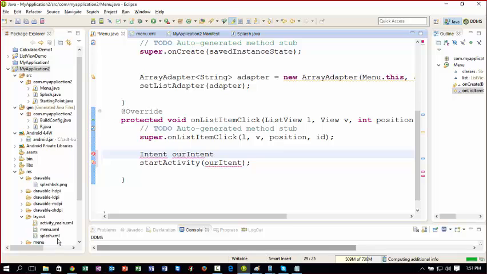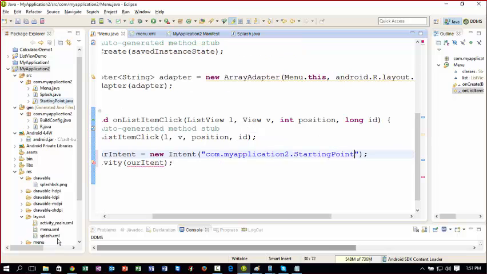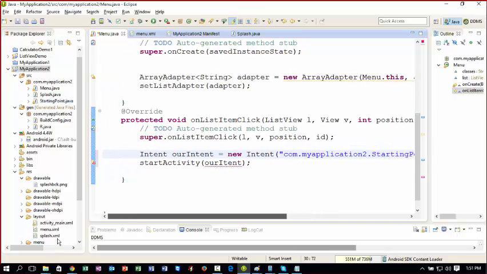Our intent is equal to new Intent. And what is the intent you want to create here? I want to create the intent for the starting point. First consider the starting point. Don't think we are clicking the starting point and then it should be displayed. I'm directly writing here com.myapplication2.startingpoint. Right now if any item is clicked, starting point is displayed.